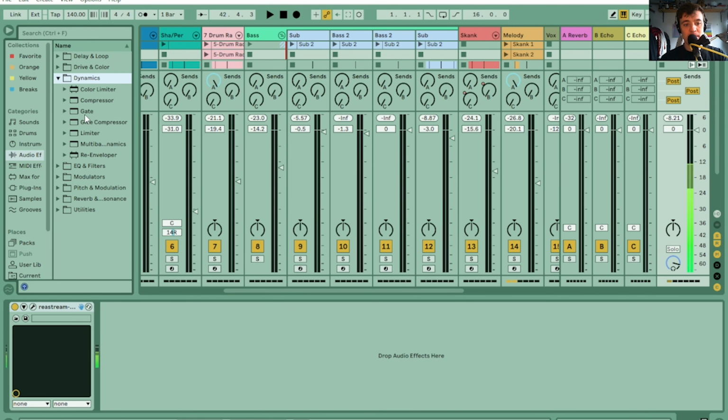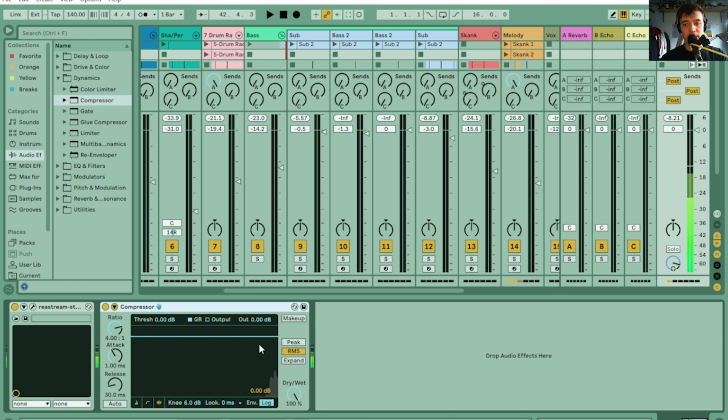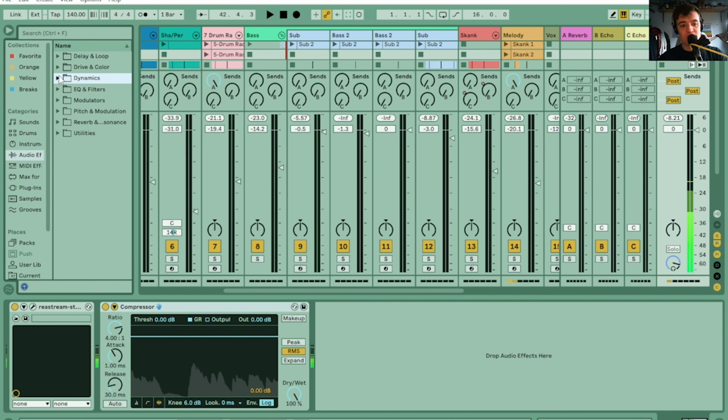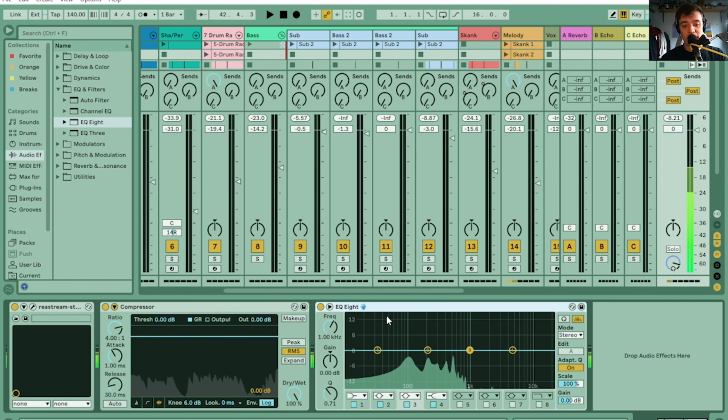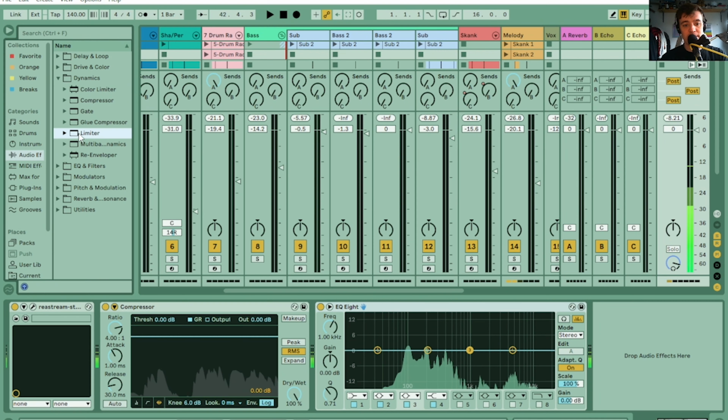So we're going to go to Dynamics, get the regular compressor and drag it onto your master channel. Now we're going to get EQ8. I've got a little list of notes up here, that's why you see me looking up like this every so often. Let's put EQ8. And then we're going to get a limiter. So we need to go Dynamics, limiter.